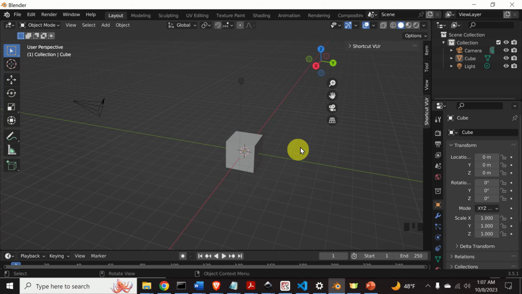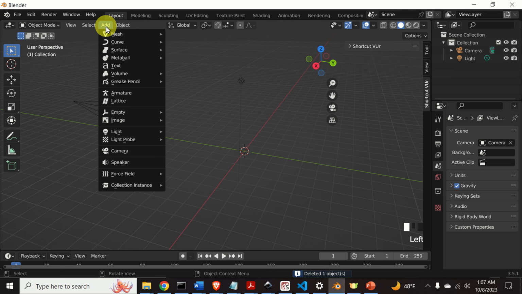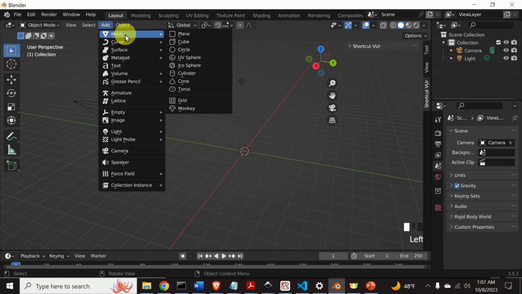Let us first erase this default cube. Click on the cube and press Delete. Next, let's add a cylinder. Click on Add, click on Mesh, and click on Cylinder.